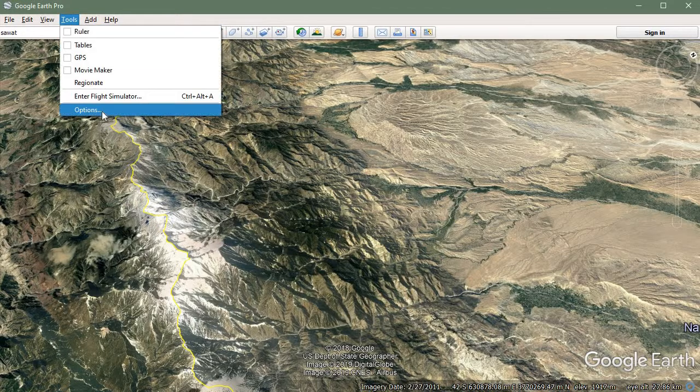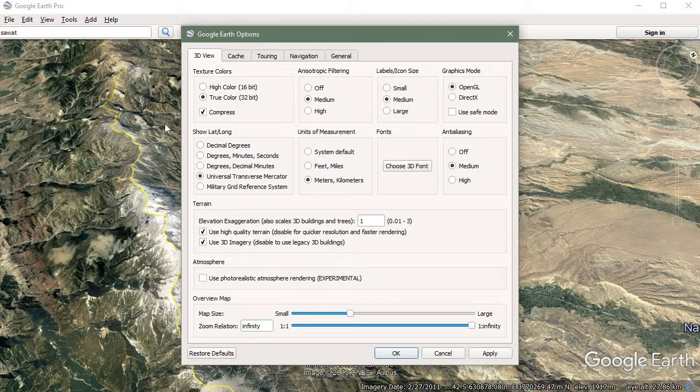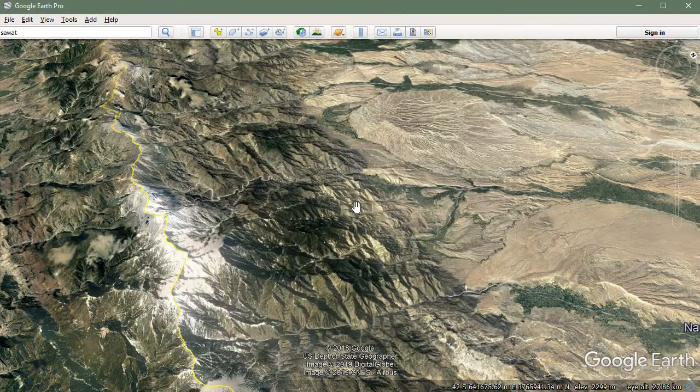So go to Tools, Options, and in Show Lat and Long you need to select Universal Transverse Mercator, UTM, because this is a universal system for easting and northing, or I should say coordinates, and the units of measurement should be metric, meters and kilometers. Click OK.